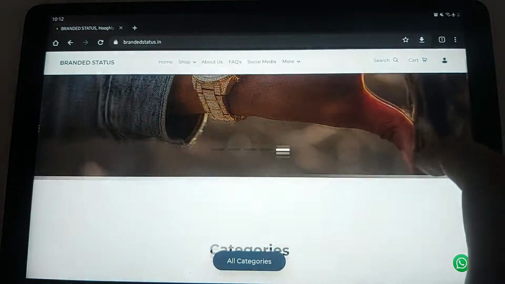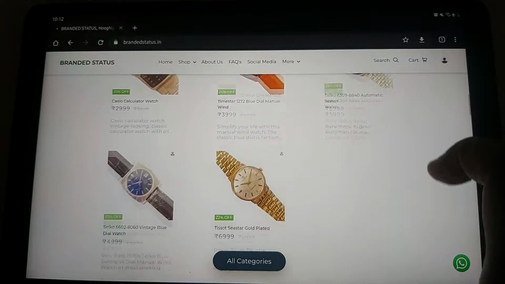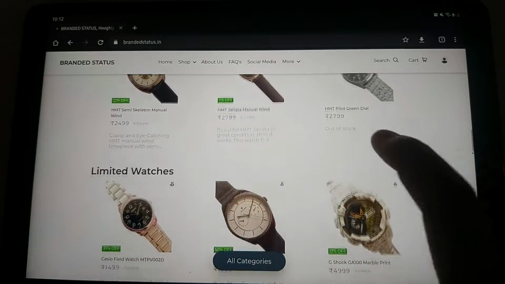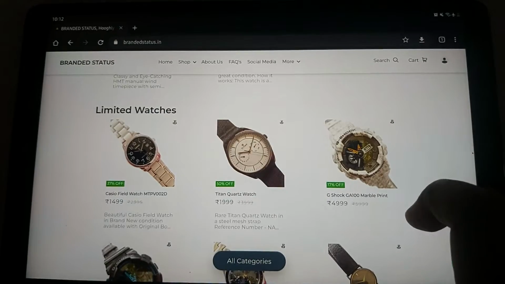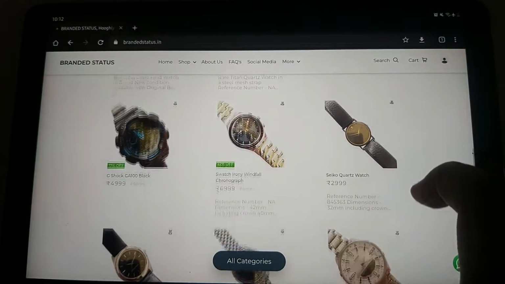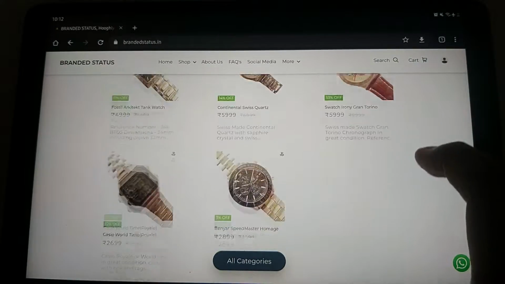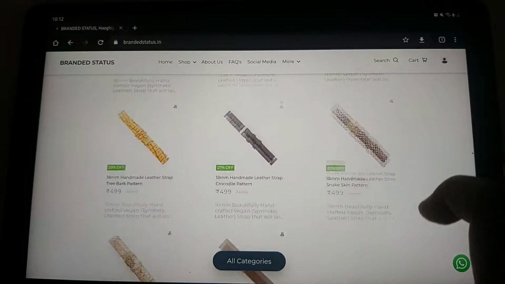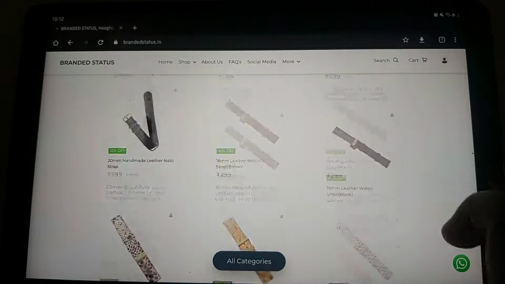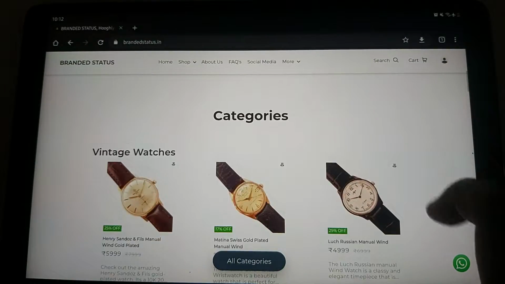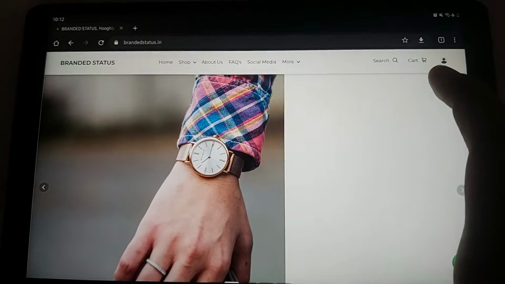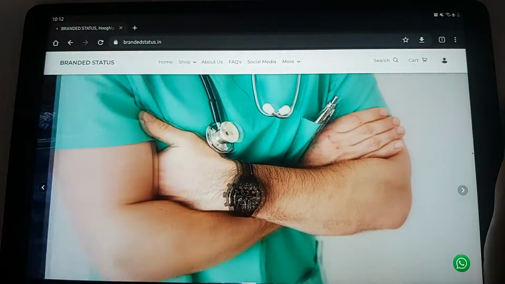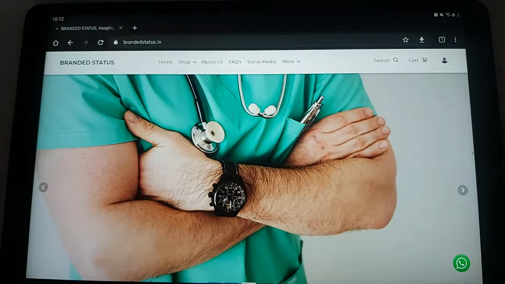Let's see pictures. So watches, all pictures are taken here only, authentic pictures, and all watches are serviced. Also straps are there, some leather straps at a very good price. Watches are also kept at a good price. And in the more section, in the social media section, you can find my Instagram, YouTube, FAQs.